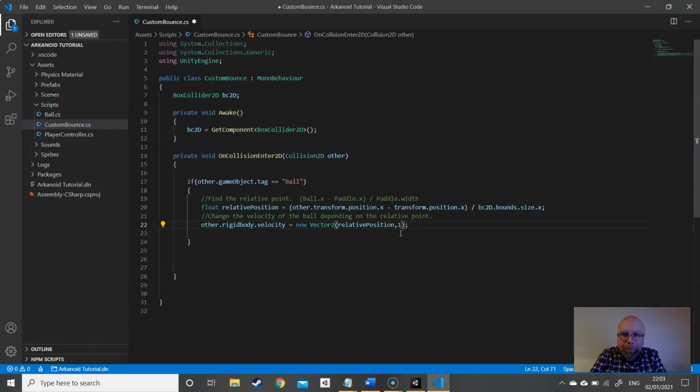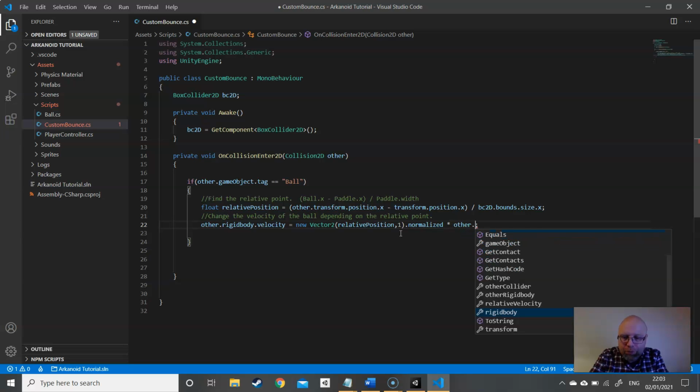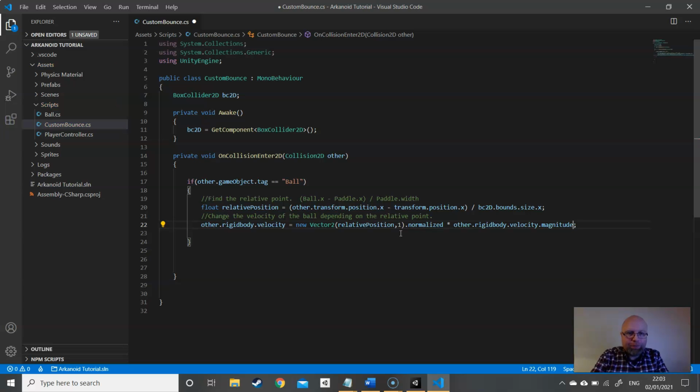And we want that to be normalized. So that gives us the unit vector, so we're then able to do multiplication, to multiply our vector, and we're going to multiply it by other.rigidbody.velocity.magnitude. So basically that's getting us the speed, and the speed should remain constant.